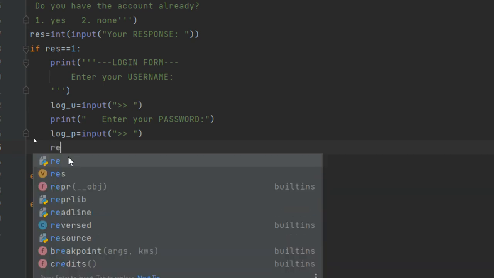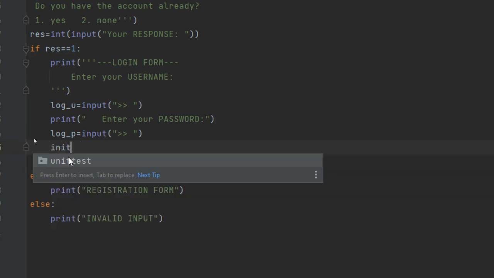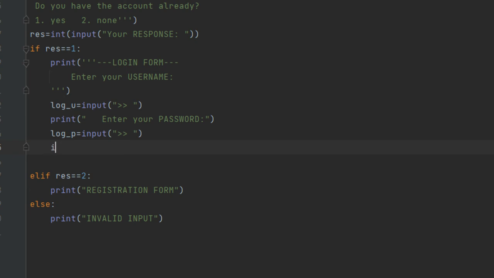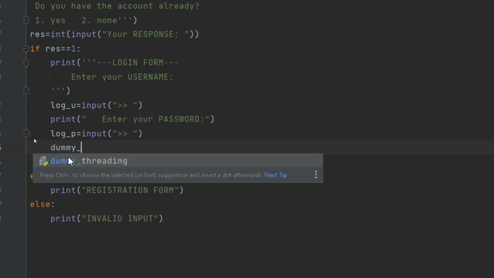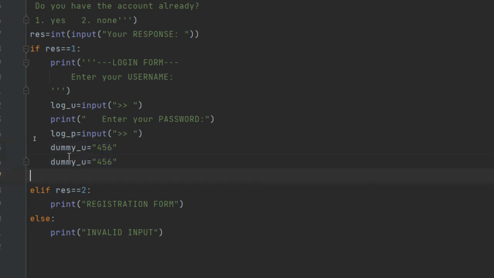Let's say, initial or dummy. Dummy meaning, dili siya yung official. Sample lang. Okay, sample username is equal to 456. Then the dummy password is 654. Okay, ato lang ibali.